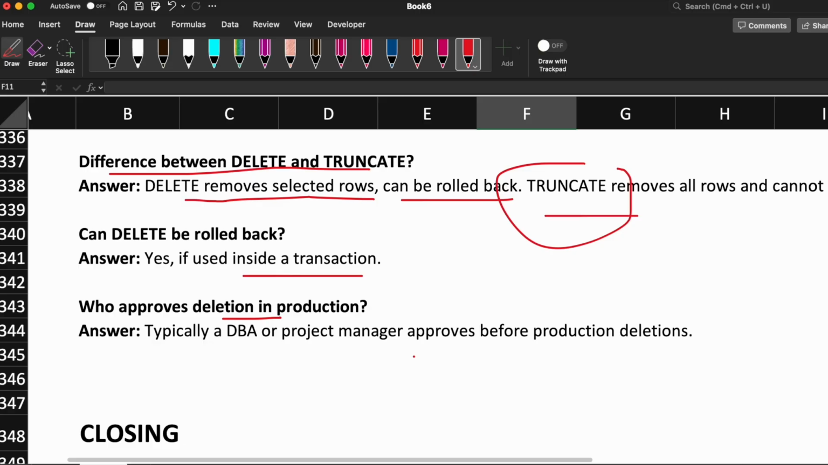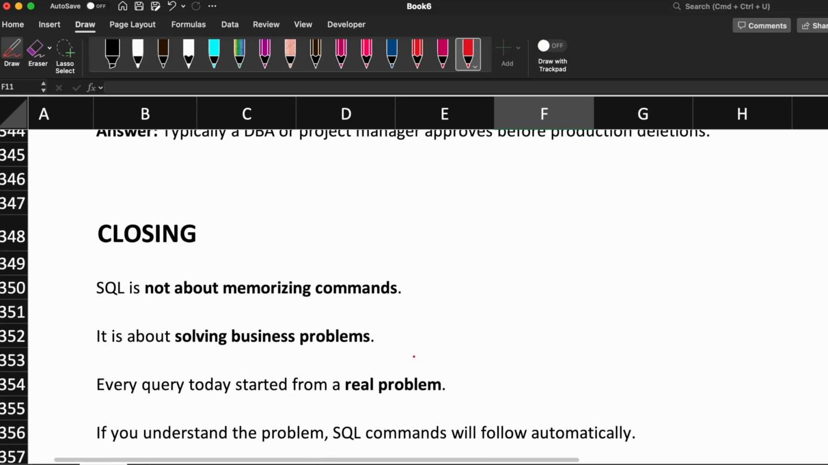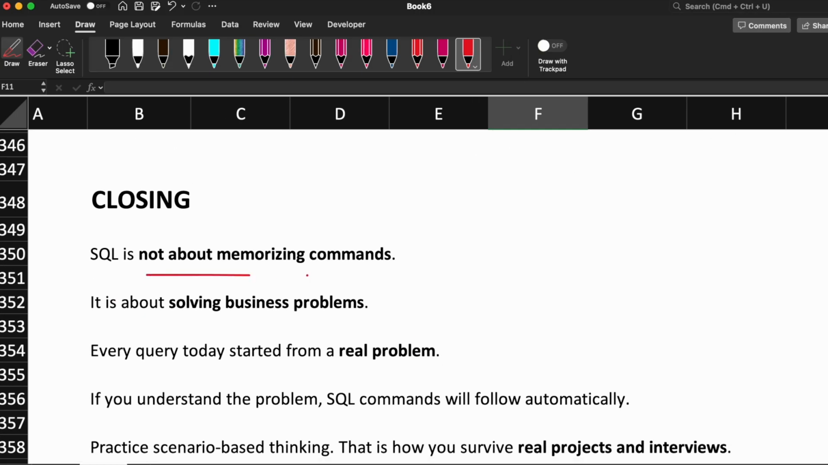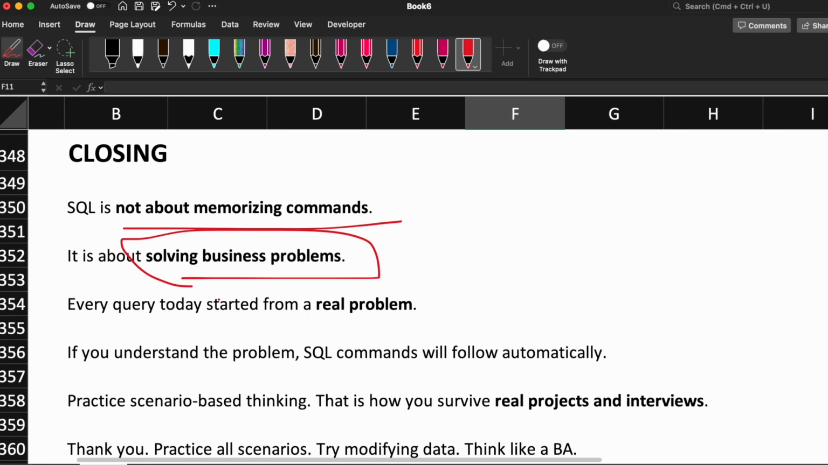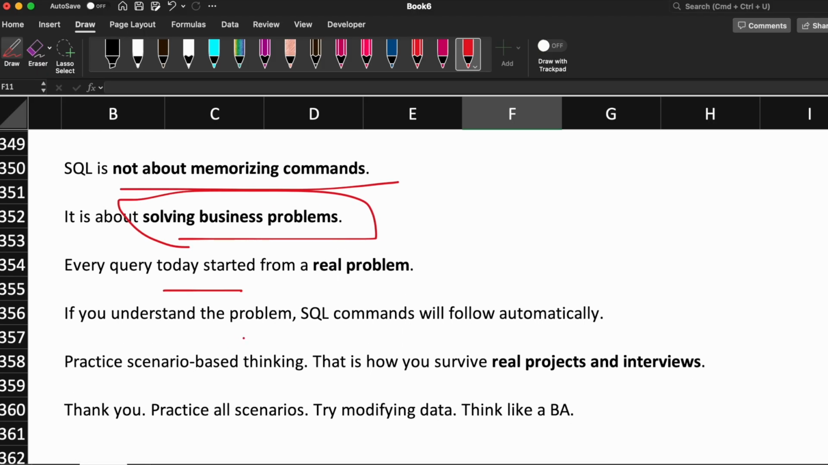Okay, so again, SQL is not about memorizing commands, it's about solving business problems. As a BA, you have to understand with the scenario how to use SQL. Every SQL query starts from a real problem. If you understand the problem, writing SQL commands will be easy. So practice scenario-based thinking, that's how you survive real projects and interview questions.